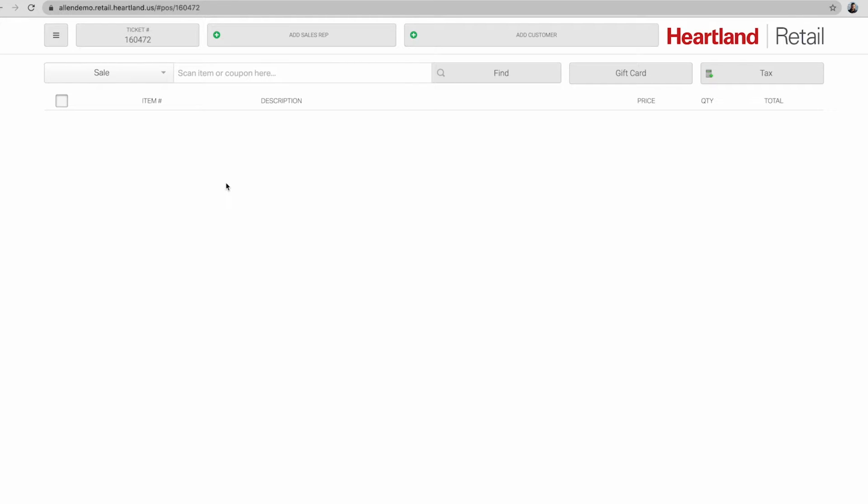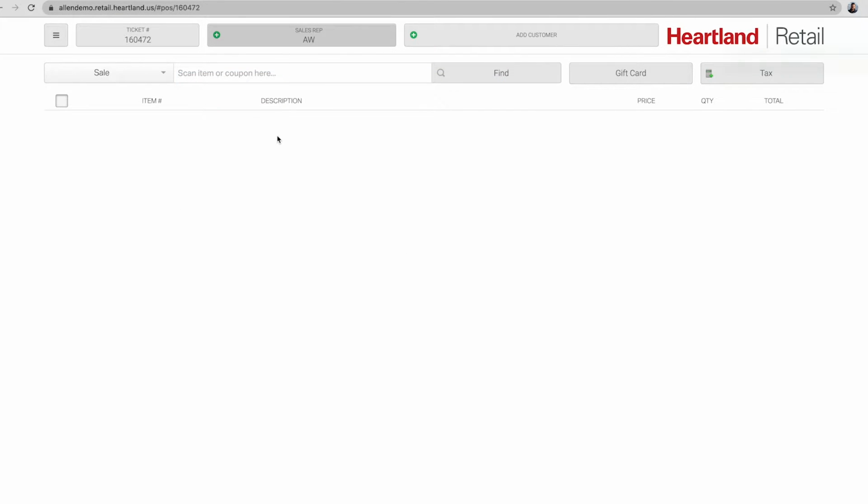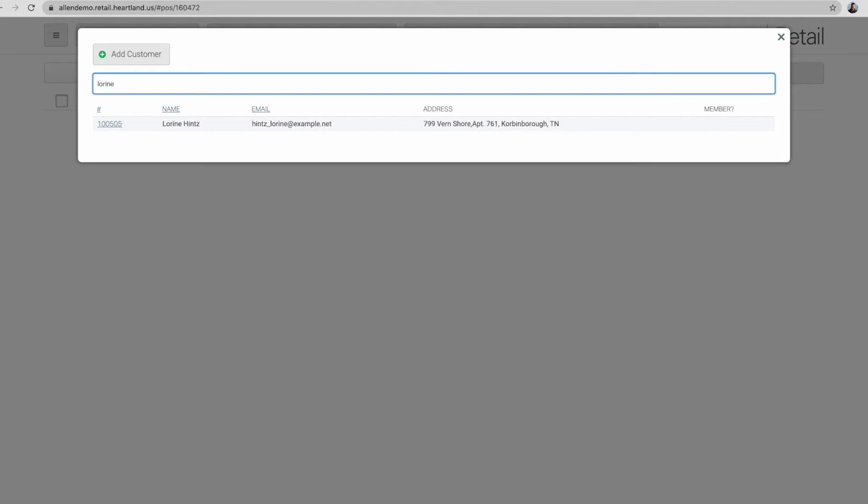First off, you'll want to input the sales rep's name into the transaction to support reporting of sales by sales rep. You can also split a sale between multiple reps if necessary. Next, let's add a customer. You can search by email, name, or any other identifying information.